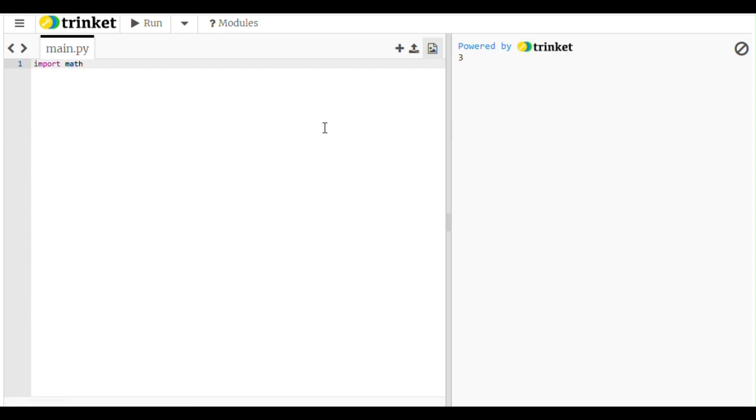Now we could import it as a different name. We could put it as M for easy calculations. We're not going to. That's something that's very optional. It's usually only used for readability.